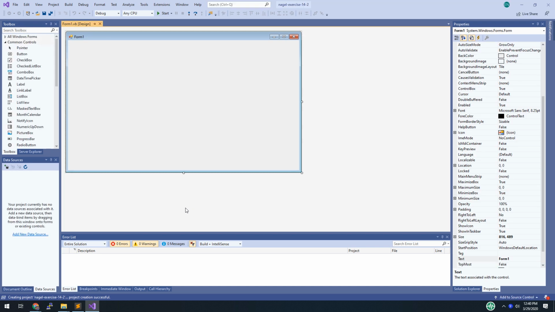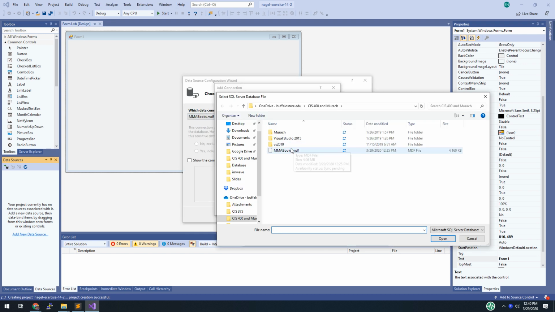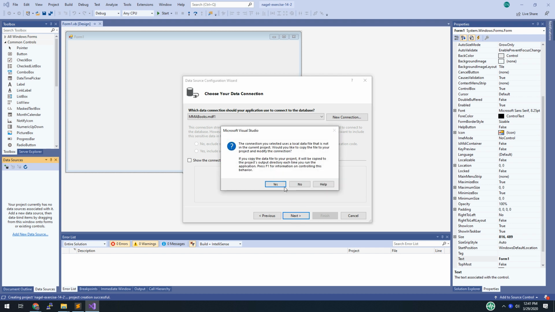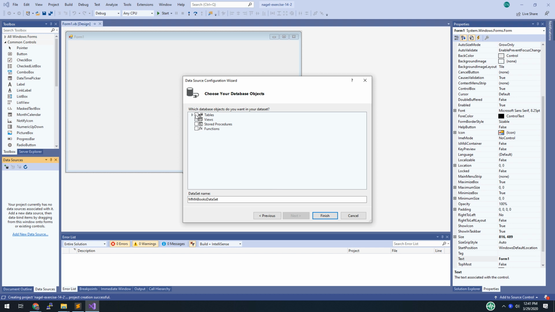And we need to add the data source, and our data source this time is only going to be the customers table of MMA Books. Alright, head on browse, find the database, click next. Yes, I want to copy it over. There's the connection string. Okay, tables, all we're interested in for this project is the customers table. I don't care about anything else. Alright, click on finish.